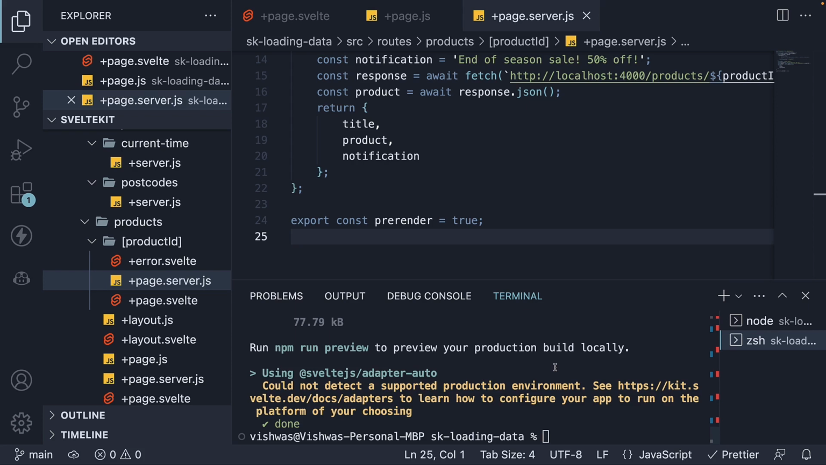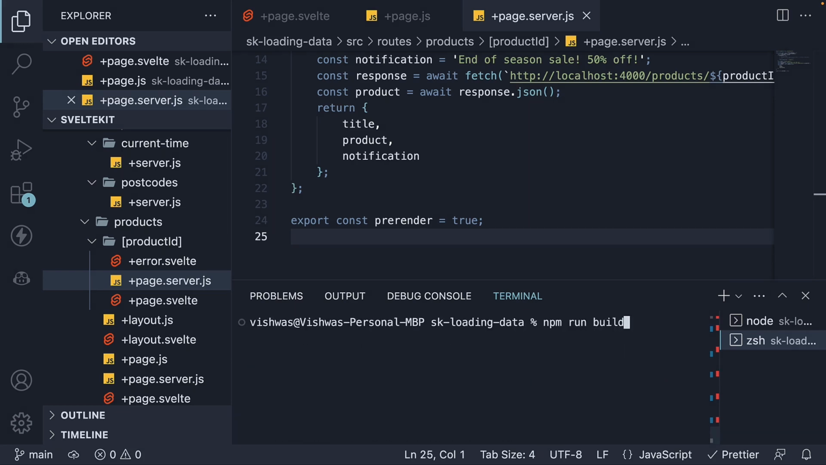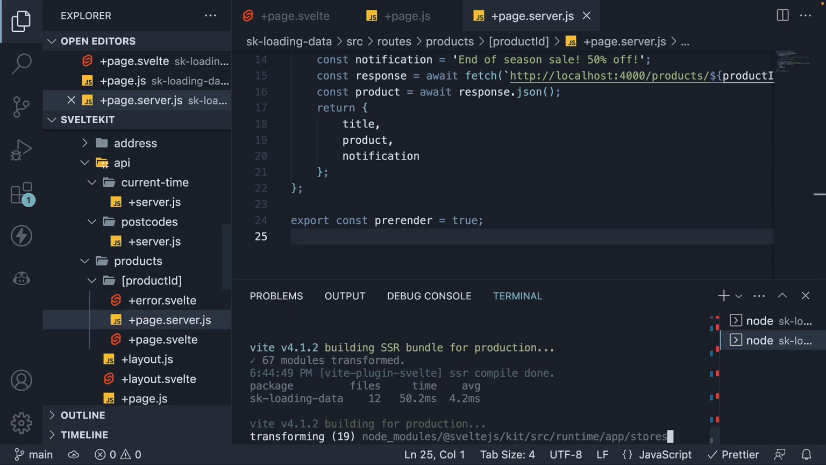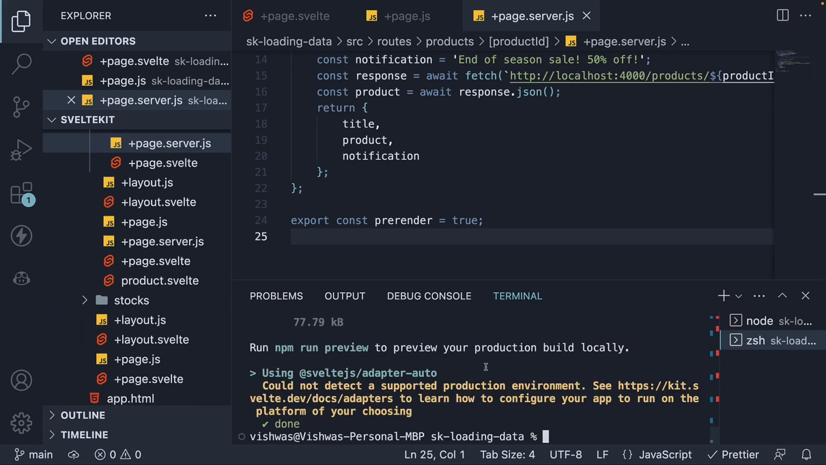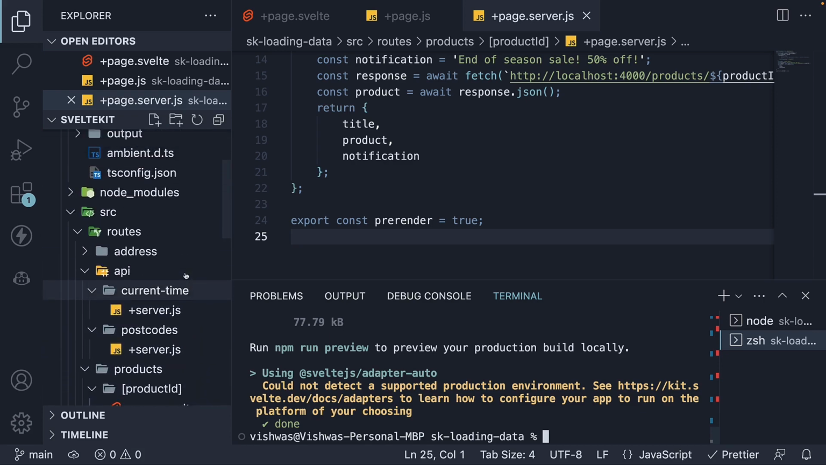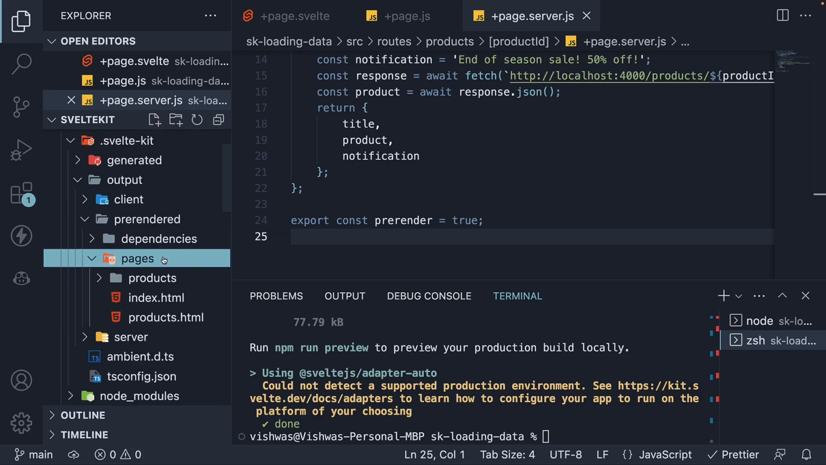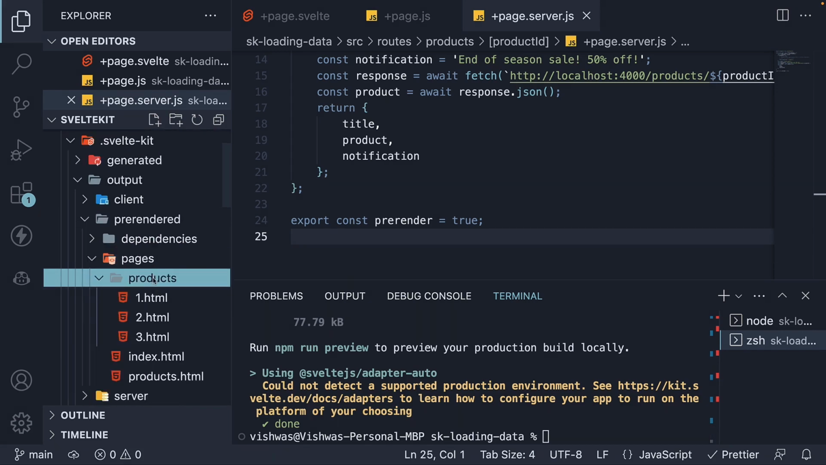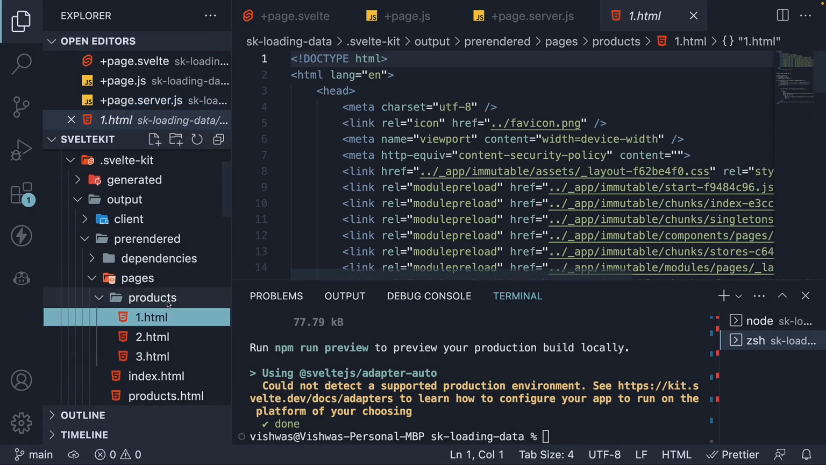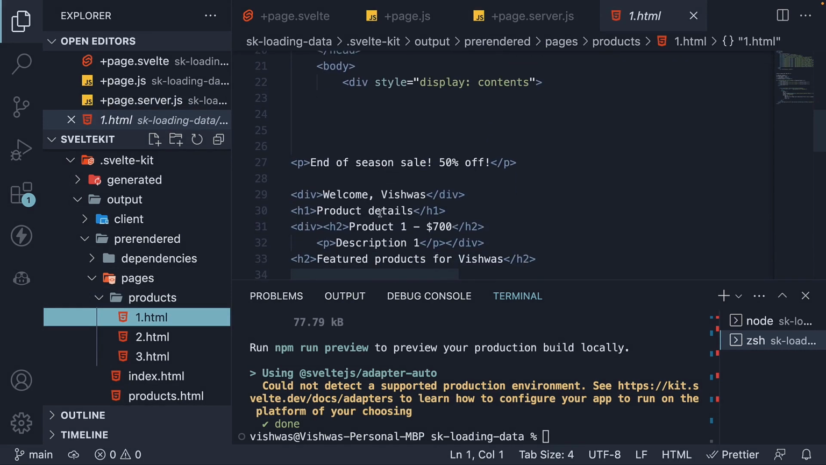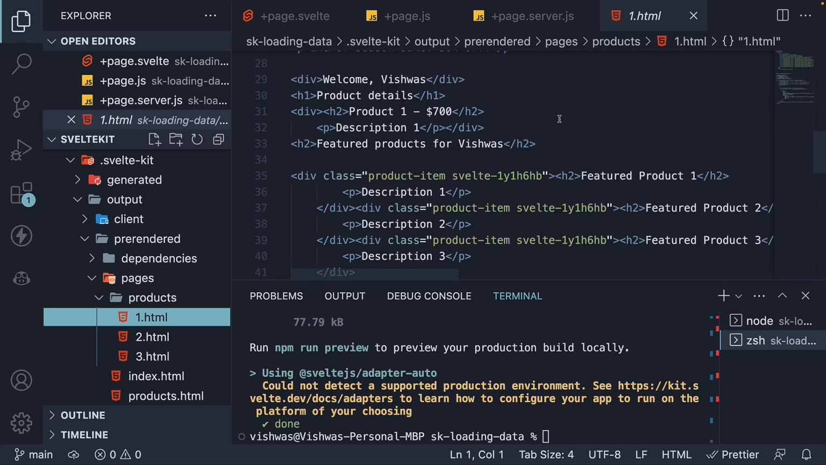Well, let's try to build the app and see what happens. npm run build. To our surprise, the build succeeds without any errors. And if I inspect the prerendered folder, within output, within pages, we now have a products folder. Within this folder, we have HTML for product ID 1, 2, and 3. Now, how did SvelteKit figure out which dynamic routes to pre-render?